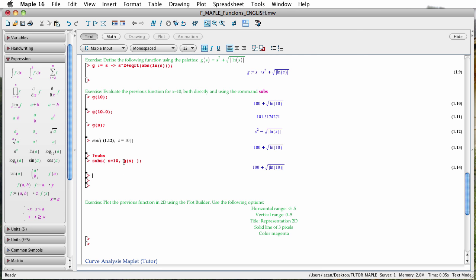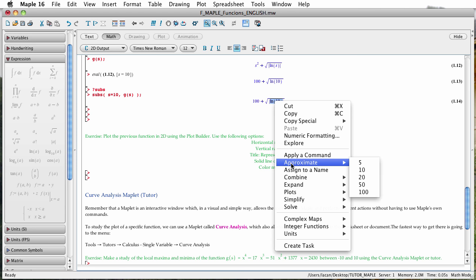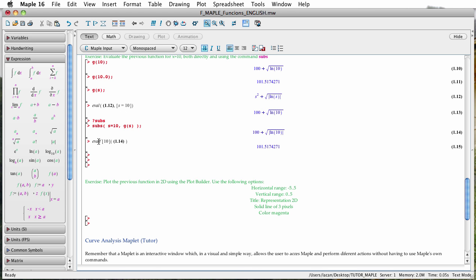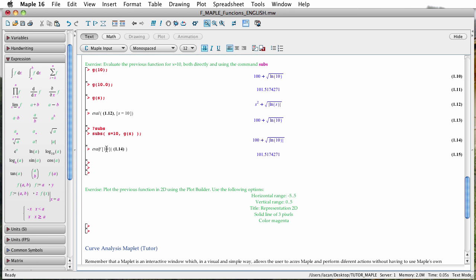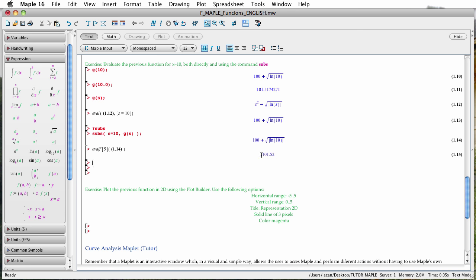In order to change it to decimal, remember that you can always do this. It's not working now, but you can also use the right click, the context sensitive menus, and say approximate to 10 or 20 decimals. The command that has been used is the eval command, and then you can change how many places you want. Remember that this does not give you the number of decimals, but the total number of digits. So if we want 5 decimals, since we have 3 numbers before the comma, we should put 8.